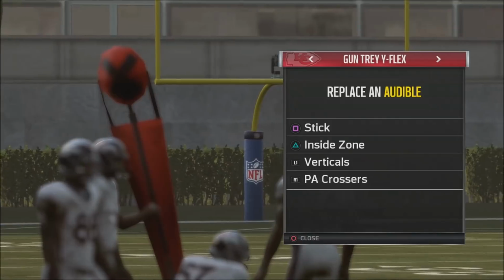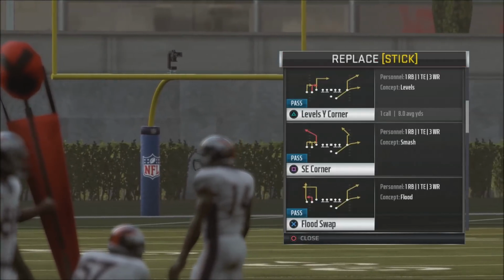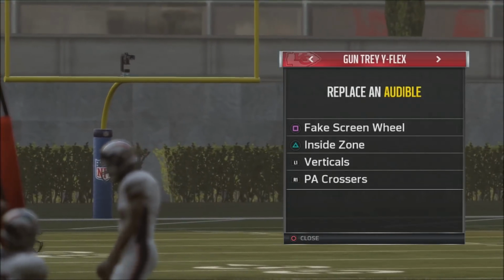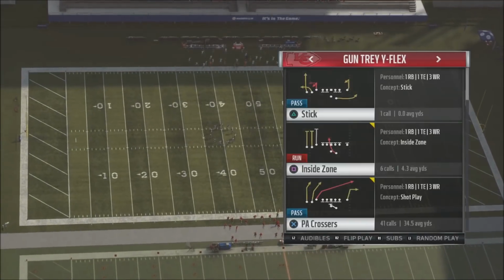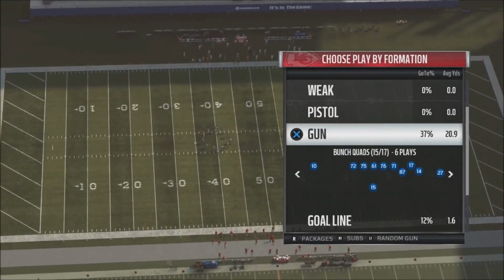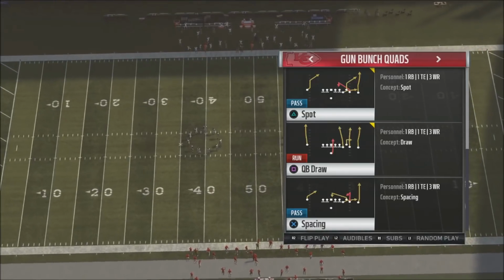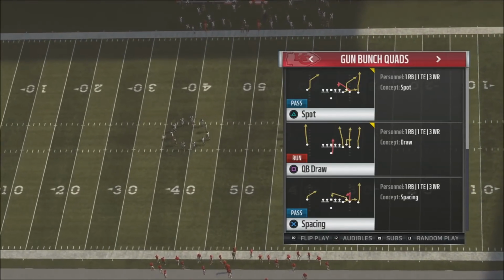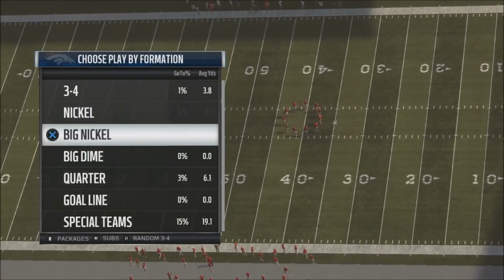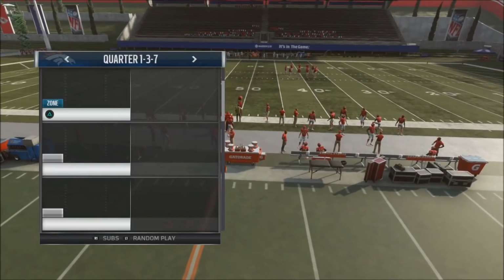So I like to change these audibles. I'll just change stick, the square audible, to fake screen wheel, and then I'll leave it like that. So if I see someone coming out in quarters after they realize I'm planning on running this formation all game, that's a nice easy audible to make, as I'll show you guys here.